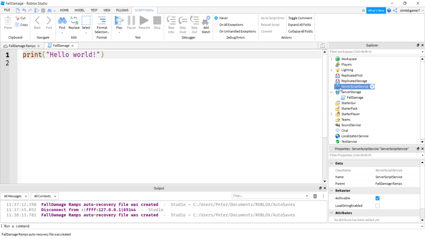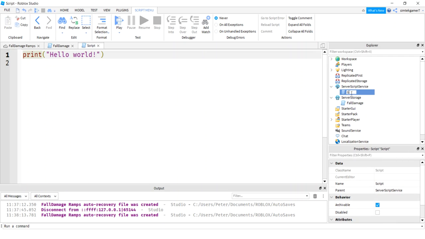So let's go to server script service to do that. Server script service, add another script. We're going to call this one give fall damage. Cool. So you have two scripts. You're going to have the fall script that you're going to put on the player, and then you have the give fall script that actually puts the script on the player, right? Server script service, give fall damage. Let's do that one first.